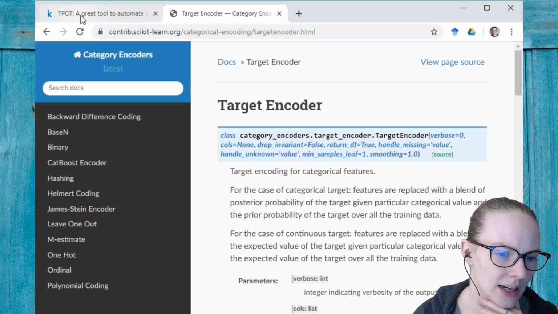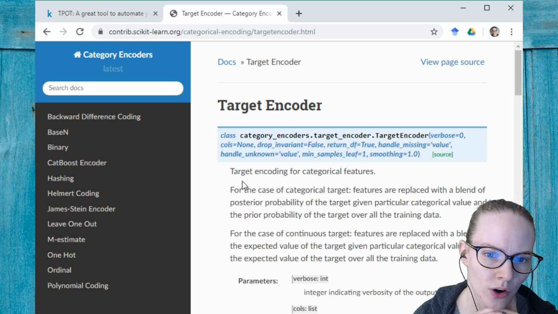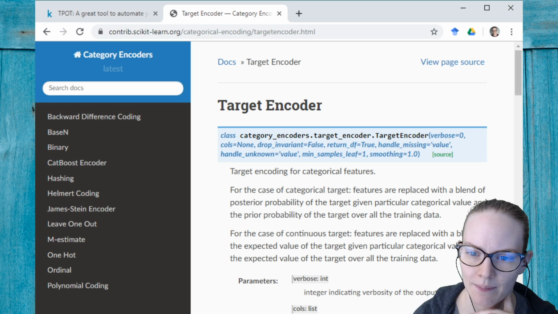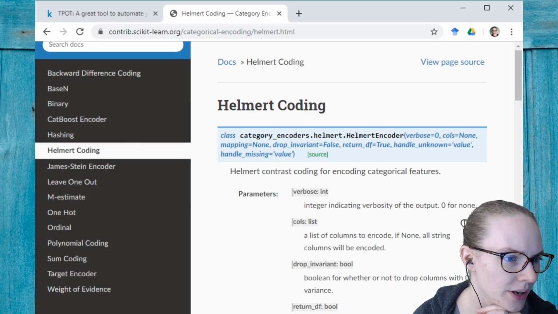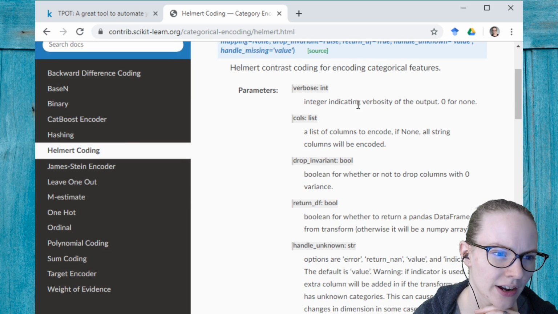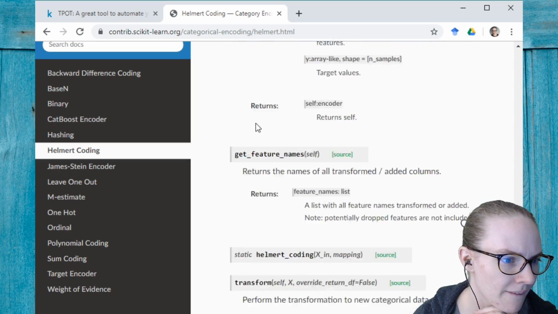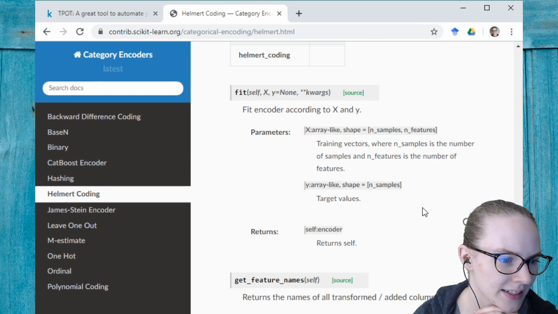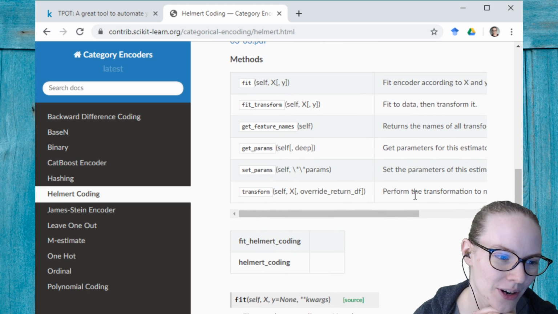Why not? So what this will do is it will take our features and normalize for basically class imbalances a little bit. What's Helmert encoding? Contrast encoding for encoding categorical features. Oh, this might also work for us as well. What's the output look like? They're not going to tell us. It's a mystery. Okay, noted. This might also work for our specific use case.